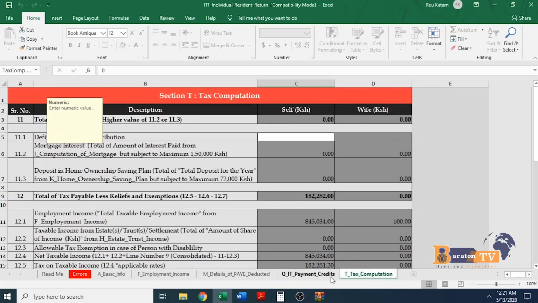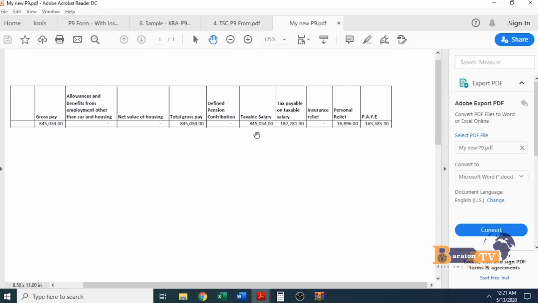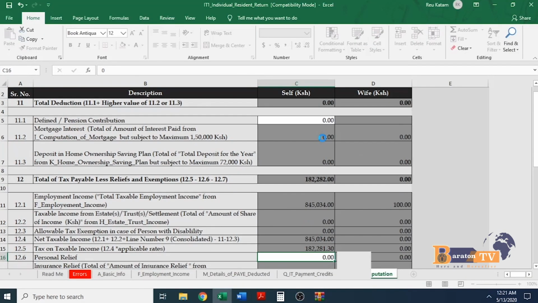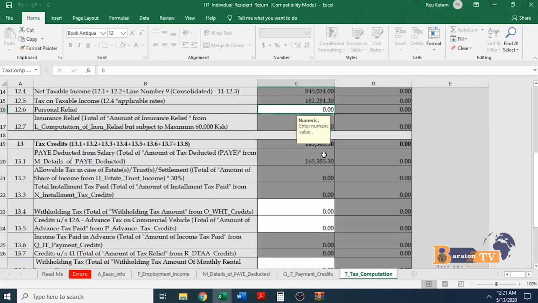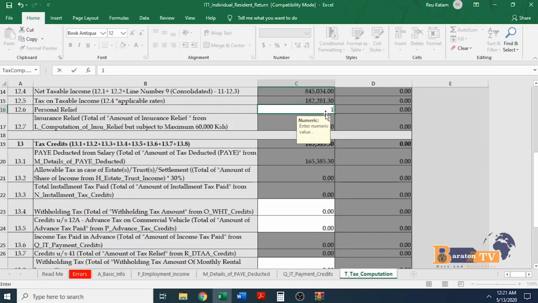You can click on this tab, or while still there, you can click on next. We are required to fill defined pension contribution. On the new P9, the generated P9, we can always see defined pension contribution right here. Defined pension contribution, it's a 0, and therefore leave that as a 0. Don't leave it blank, just write a 0. Let's move on. We also are required to enter the personal relief. Personal relief 16,896, and just click out or press enter, whichever.